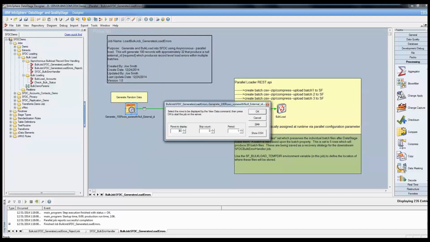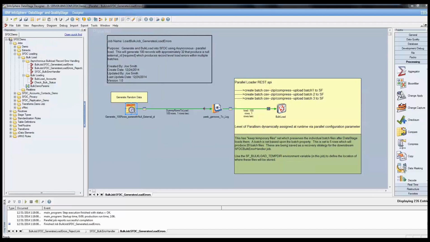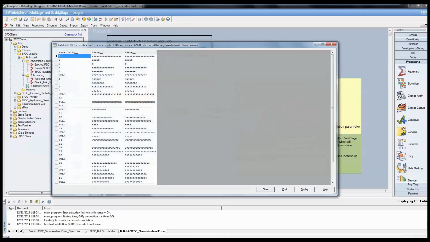Remember, this is random data. It does it based upon the data type and the definition that you have on the attribute or column name. What I'd like you to notice is that this object that I'm loading has 3 fields: an external ID, first name, last name.